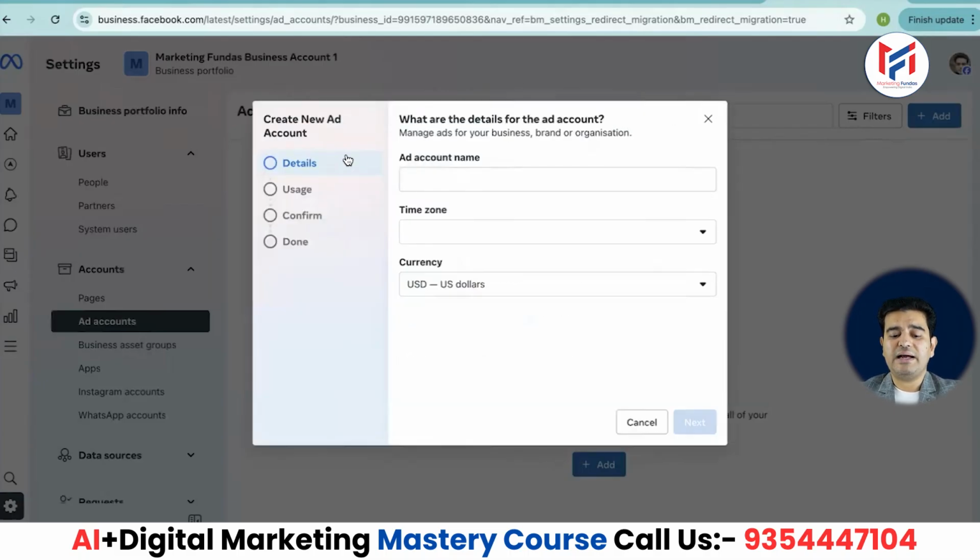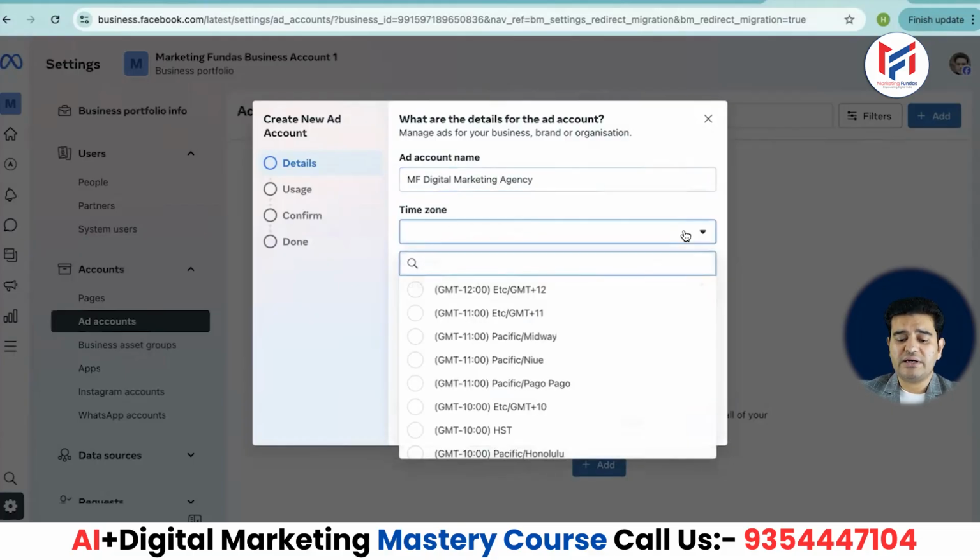So I am about to create the first ad account in this business portfolio. So I'll name it MF Digital Agency. So let's make it Digital Marketing Agency. So we'll run ads for our digital marketing agency, and I'll use that as an example to teach you how to create every type of campaign properly in this course. Alright? So I've given the name to the ad account, and we will keep the time zone of India only.